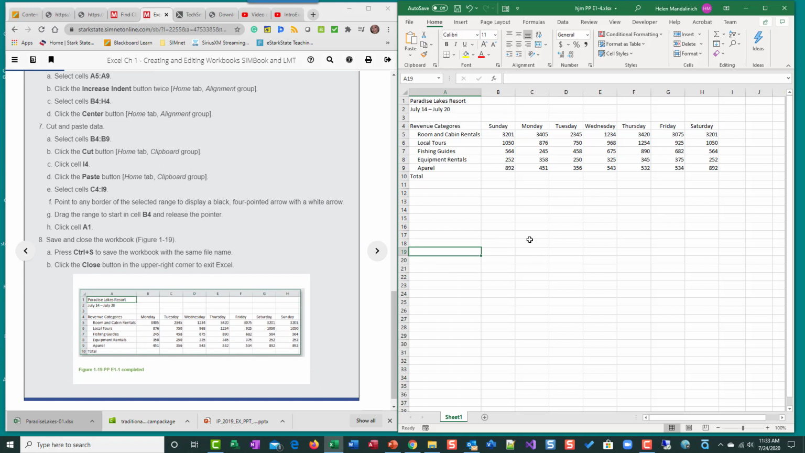Okay. The next thing we're going to look at is step 7, which is the copy and paste. So we're going to start with selection again, B4 through B9. So what I'm doing here is I decided, you know what, I don't want my week to start with Sunday. I want it to start with Monday. So I want to take Sunday and move it over here at the end of Saturday. So I'm going to cut it.